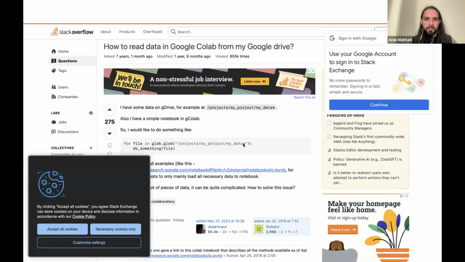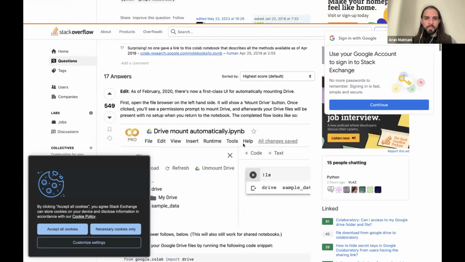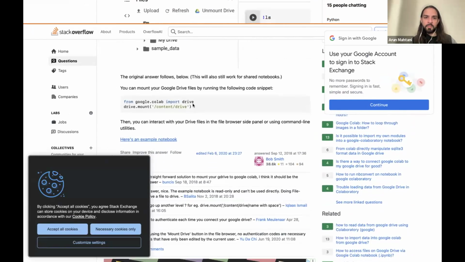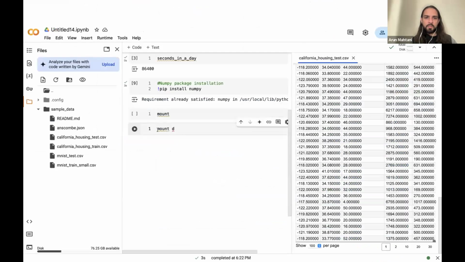The other thing is I also use Stack Overflow. Whenever you're stuck on code, you can use Stack Overflow, and it does give you answers. So you're going to be using this function, which is called Colab.